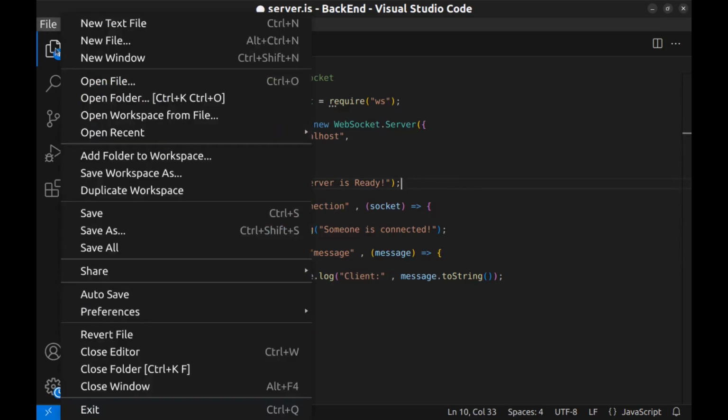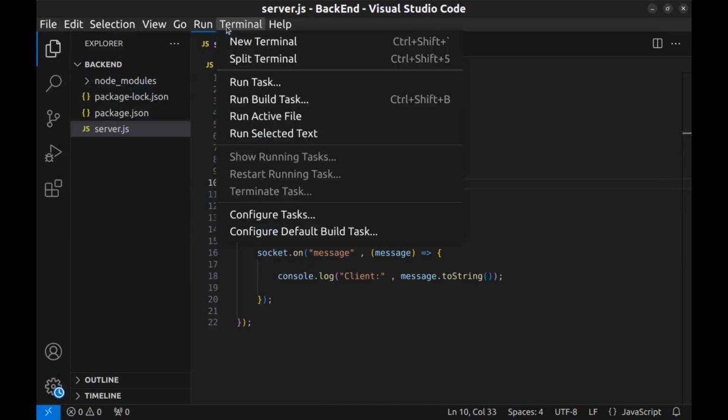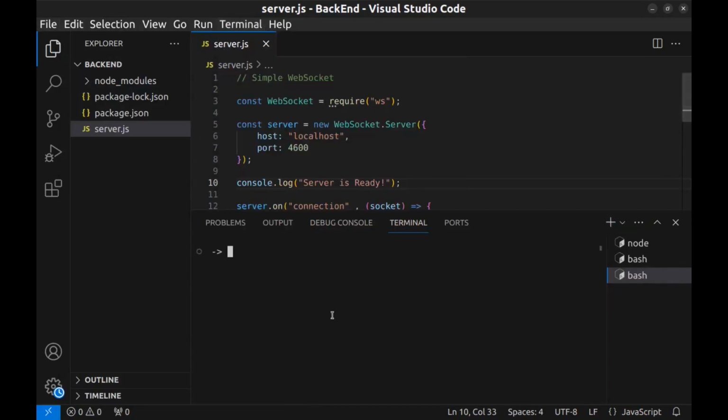Now we can run it. Save it. Open a new terminal and run node server.js. Alright, our server is ready. Now let's connect to it using this hostname and this port.